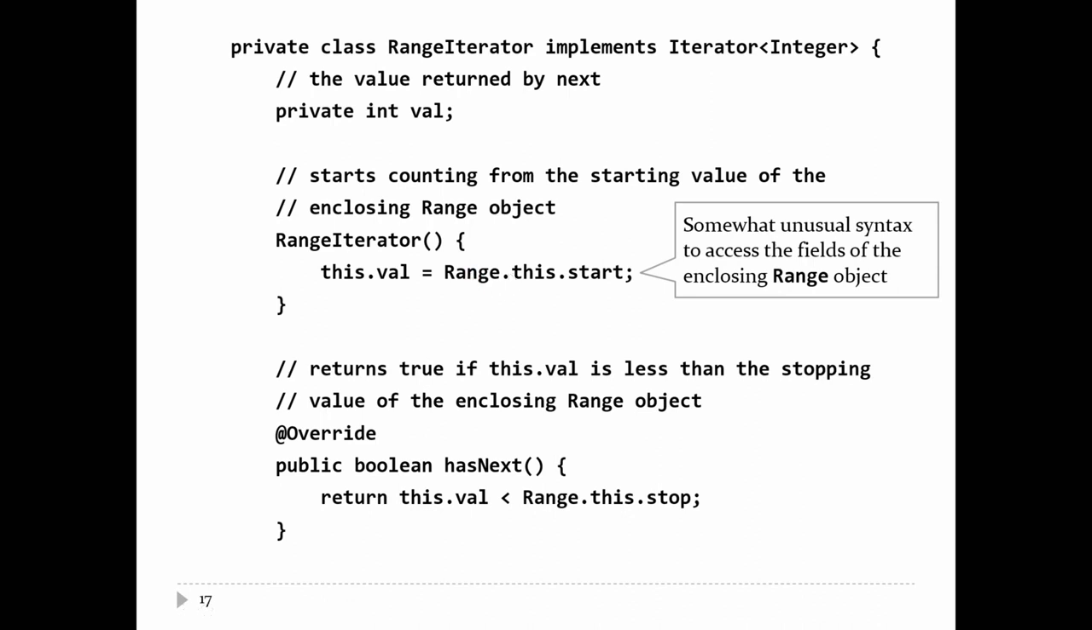So to get to that field start, you use this very strange syntax here. It's the name of the enclosing class, followed by dot, followed by this, followed by dot, followed by start. In this case, the this has to be there. So this value is equal to the start value of the range that this iterator is iterating over.